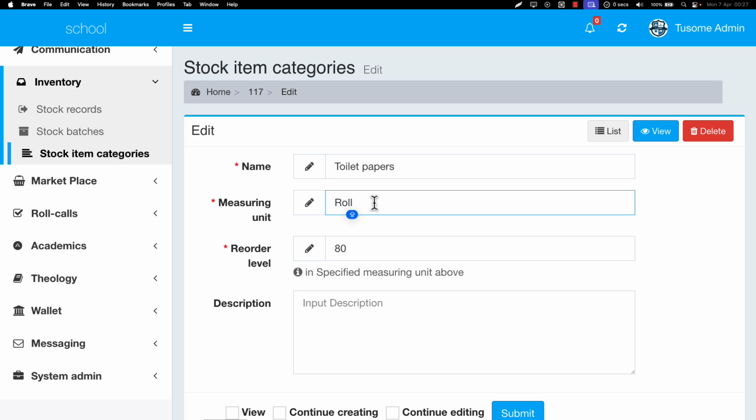So you say roll, and then the reorder level is 80. It means that when the remaining stock in the system reaches 80, the system should be able to warn us or send us an email to ask us to reorder this item that is running out. So that is the reorder level. You can put, for example, 50. You can put any level at which the system should remind you to reorder.